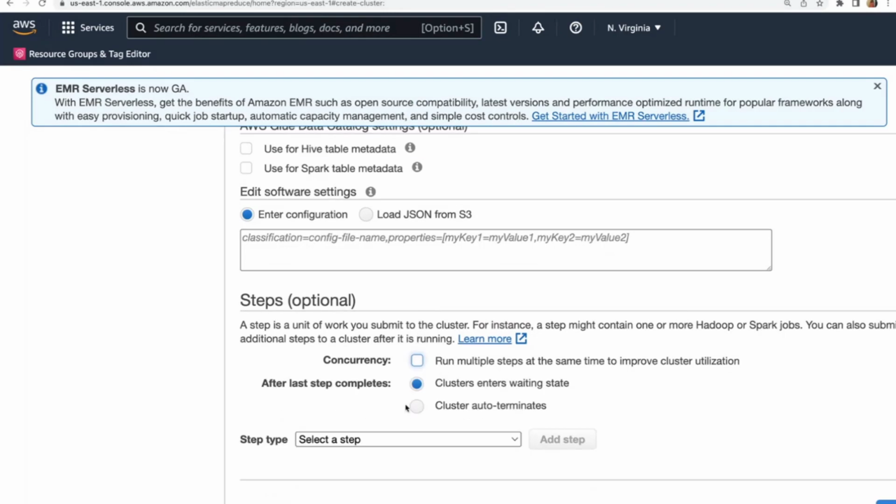And similarly, there are 2 options for termination, which are for transient clusters and for long running clusters. This first option is for the long running cluster. If you want to keep the cluster in the waiting state, it can stay like that and will not auto terminate. But if you want to use a transient cluster, then you should choose this option, which is cluster auto terminate.